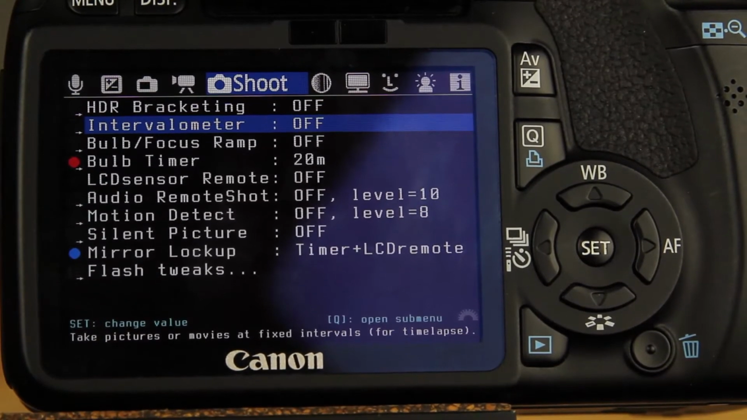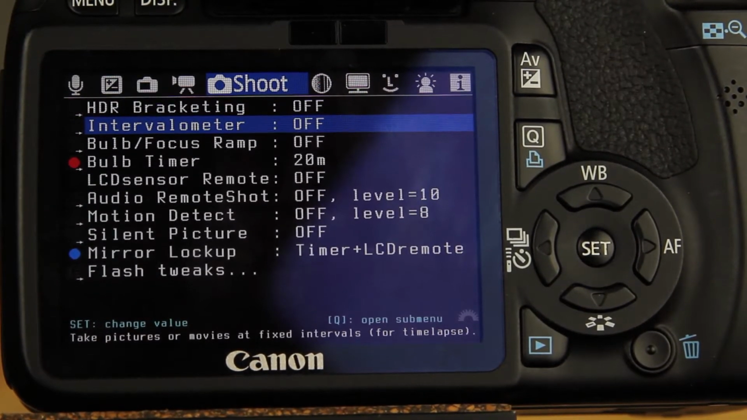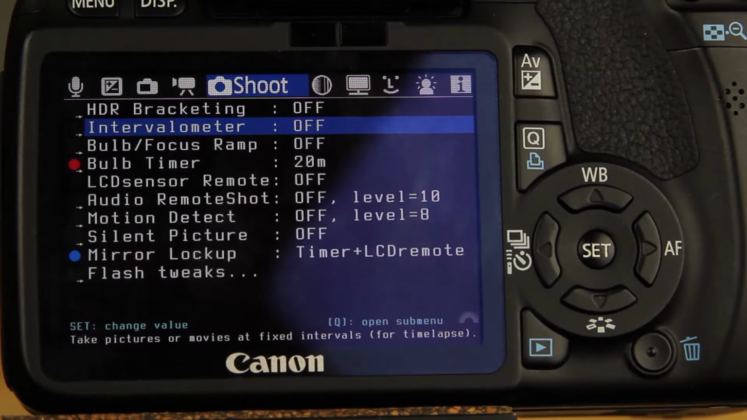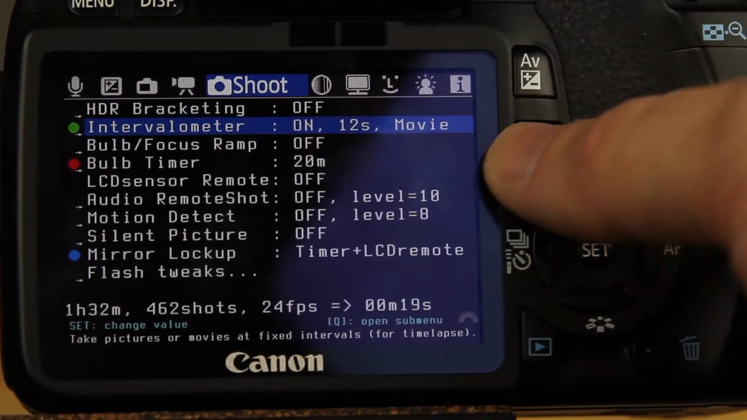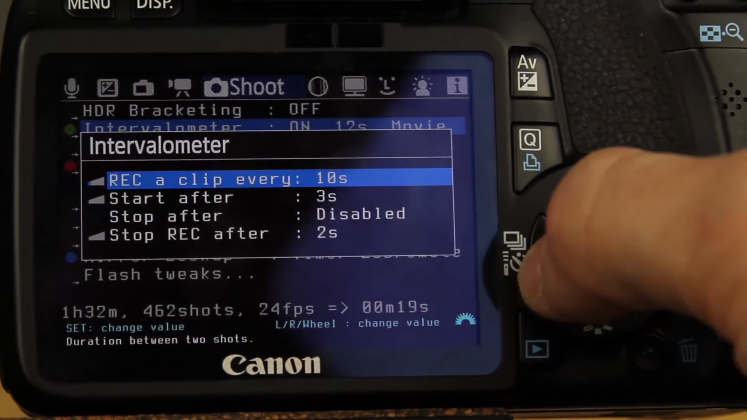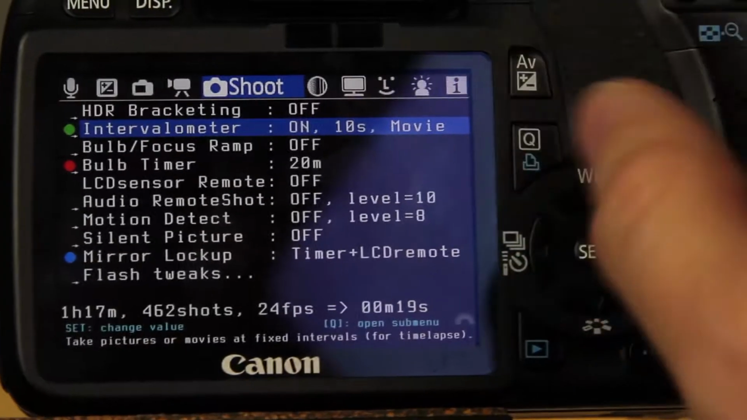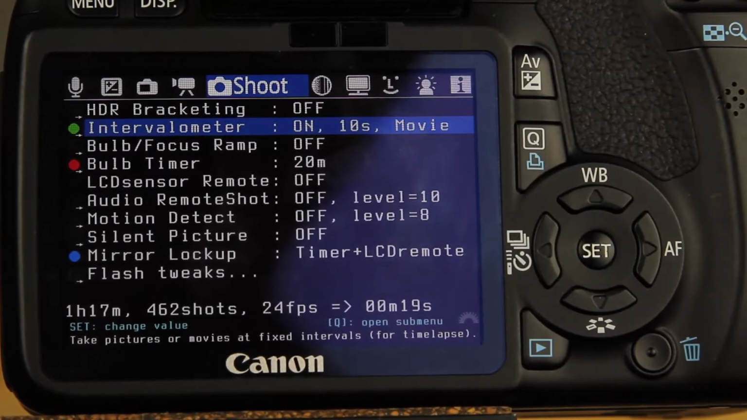Next is your interval meter. Now this is great for time lapse, more geared towards photography. And again, you can turn it on. It's set to 12 seconds, but I could go in and set it to like 10 seconds, and it would take a picture every 10 seconds. I like to do every 5 to 10 seconds when I'm doing a time-lapse video.